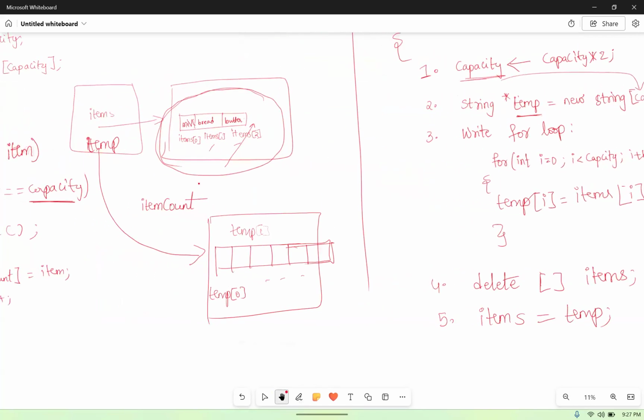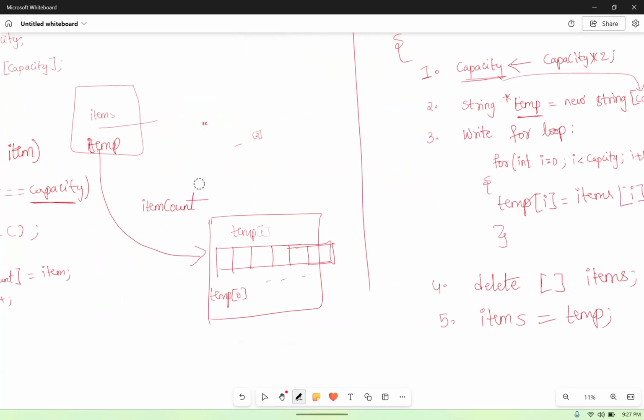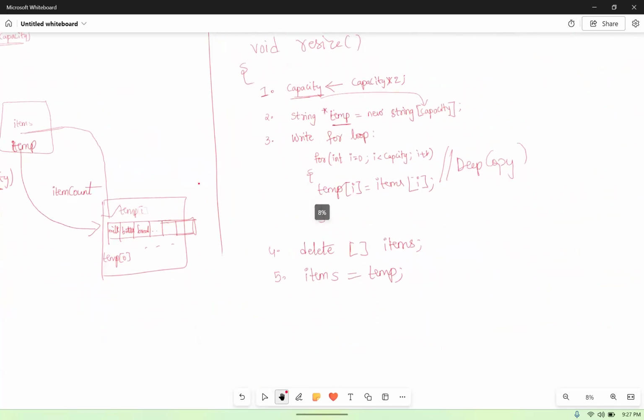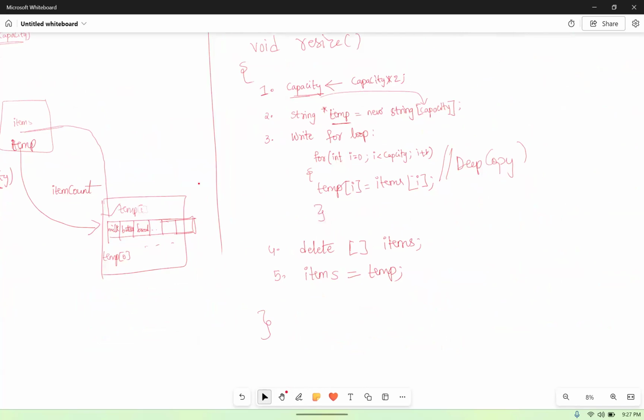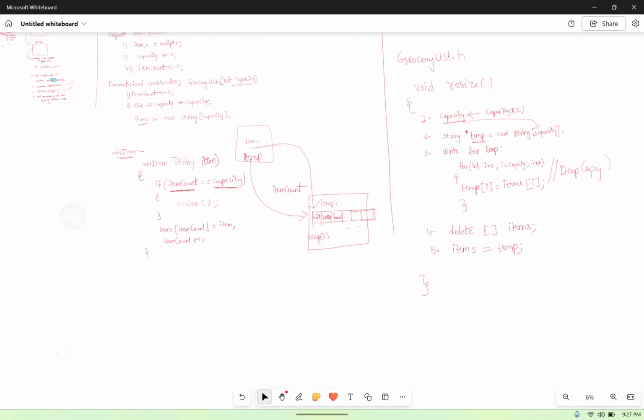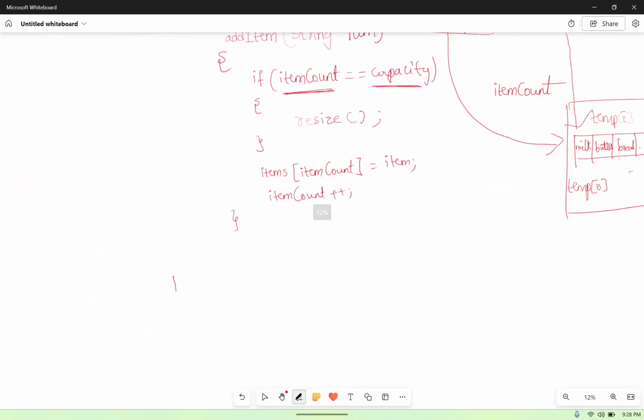So the idea is that you will be getting rid of this, and now you will be pointing to temp, where this first one is milk, second one is butter, bread, and so on. So in this way, you will be expanding the memory as the program is running, as you see more elements in the list. So that's the idea of this function, resize. And then we have two more functions to take care of.